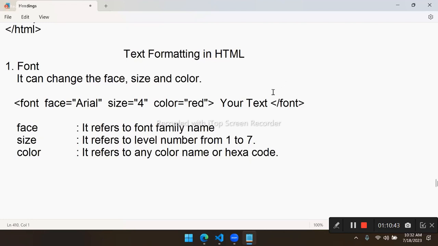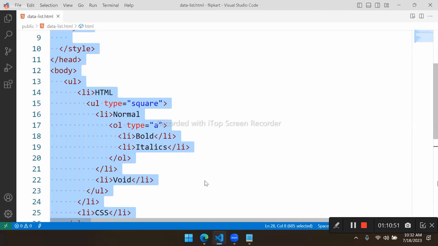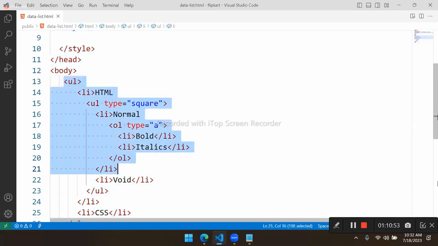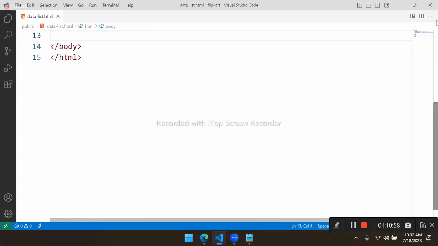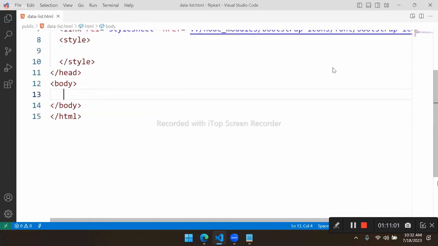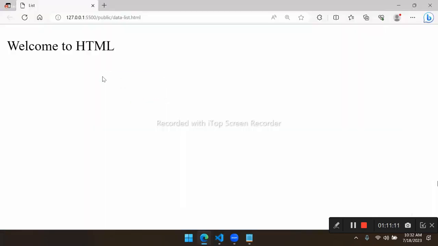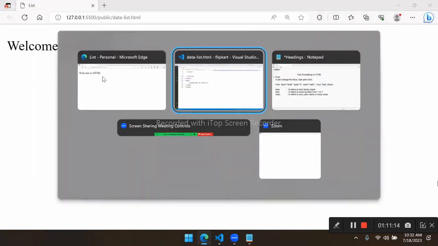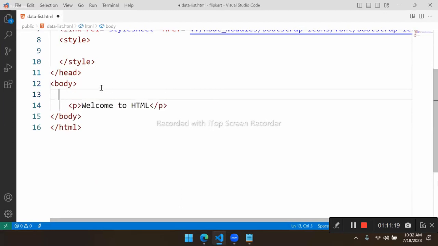Text formatting is very simple. You can change the text like this. Suppose I am typing some paragraph or some content. Here I have a paragraph: welcome to HTML. I want to change the appearance of this text. You can do that by using a simple font. We can add font.